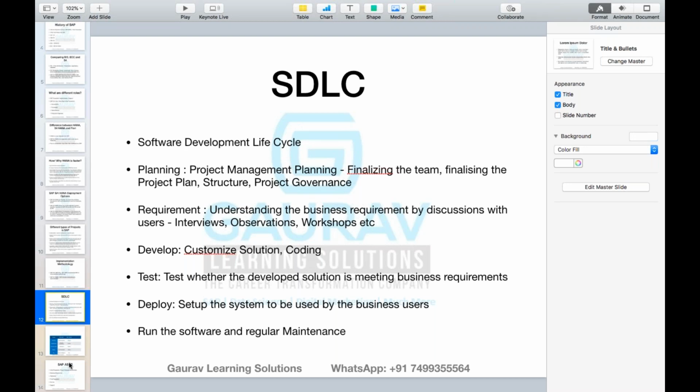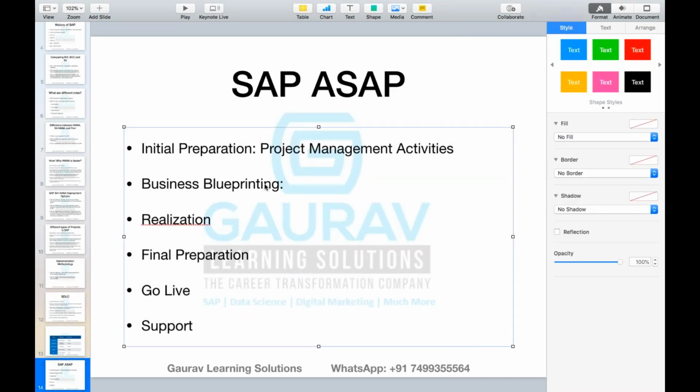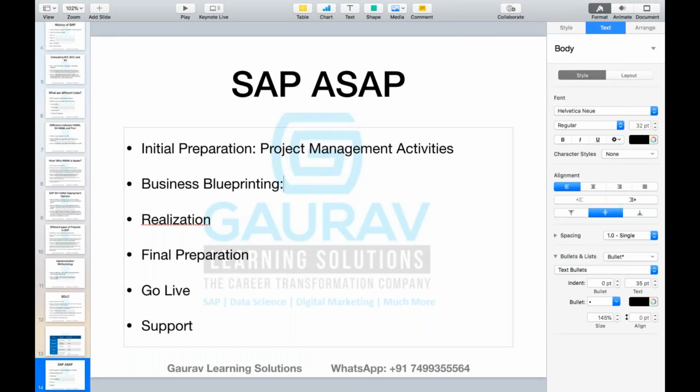This is the most important phase in any project, because you carry forward based on this phase. If the business blueprinting is not done properly, what will happen? Even if you go for realization and final preparation, later on you will come to know that you have not understood the requirement. If you have not understood the requirement, whatever effort you put in, there will be a lot of rework.